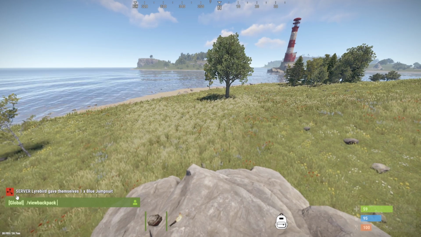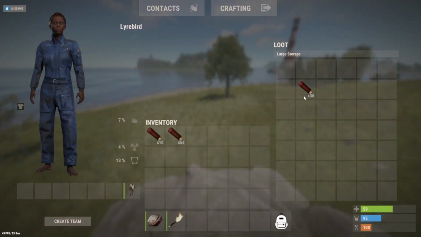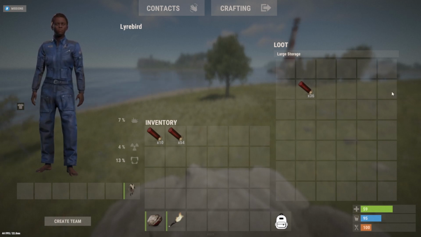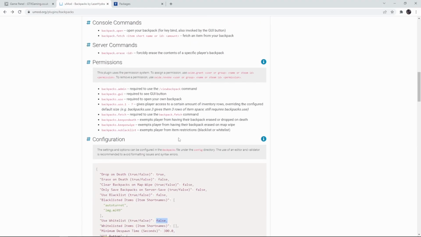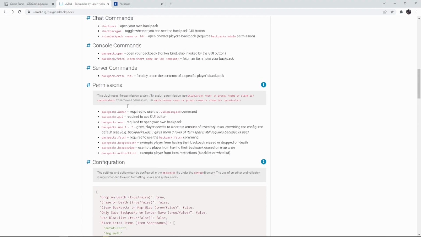So we now do /view backpack and then our Steam ID. It's a little bit weird because it's my own inventory, but you can see that I can indeed as an admin look at what items are in someone's backpack. Going back to the UMod page, we can see that we need to have the, where is it?